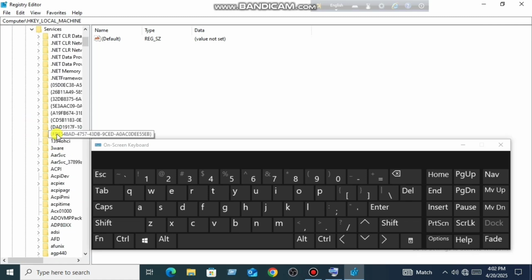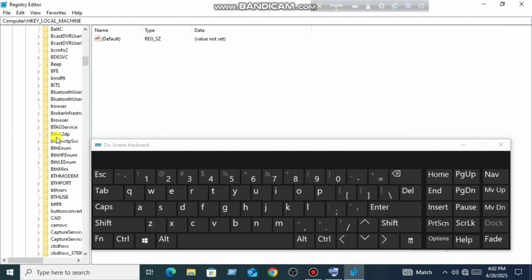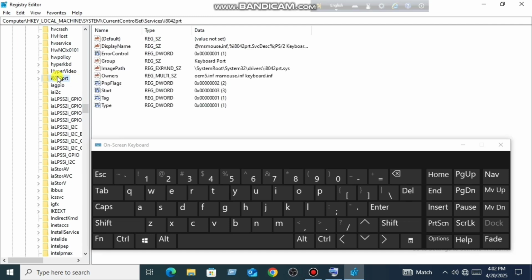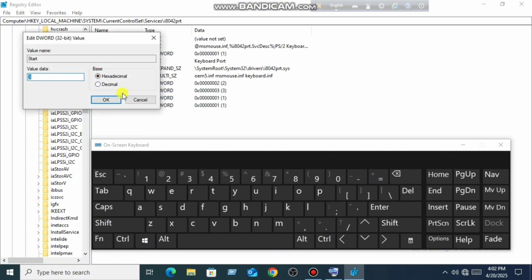Once we are here, keep scrolling down until we find the i8042 port. After finding, click on it. And on the right side select start and right click on your mouse. Select modify. And we have to change the value data to 1. And then click on OK.